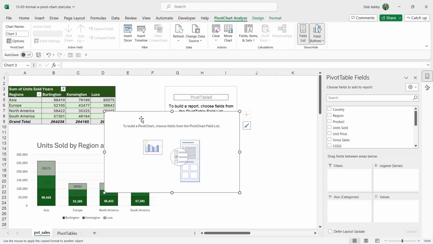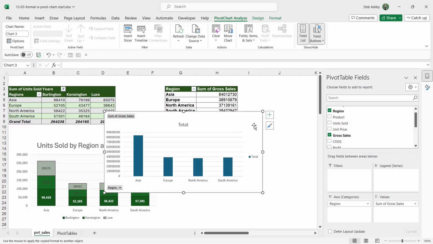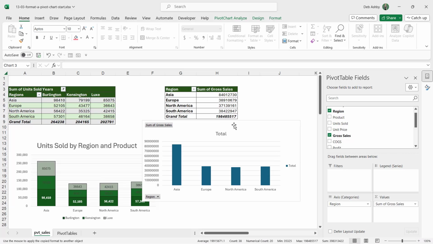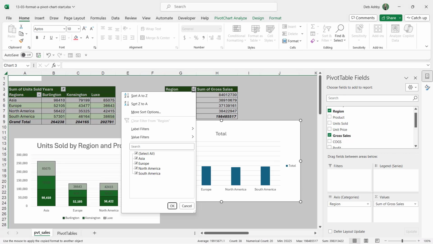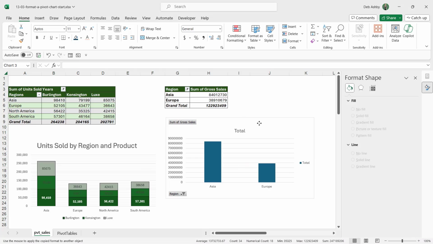So maybe this time I just want to do a direct comparison of the gross sales between Asia and Europe. So I'm going to grab the gross sales field and drop it down into values, and then I'm going to grab the region field and drop that down into the axes, and then I can simply apply my filters. So I can click the drop down underneath region, and I'm only interested in comparing Asia and Europe. Let's click on OK, and you can see the pivot table and the pivot chart update.